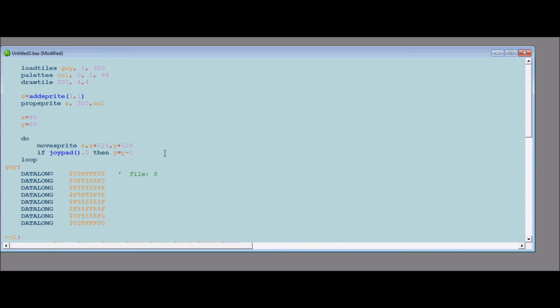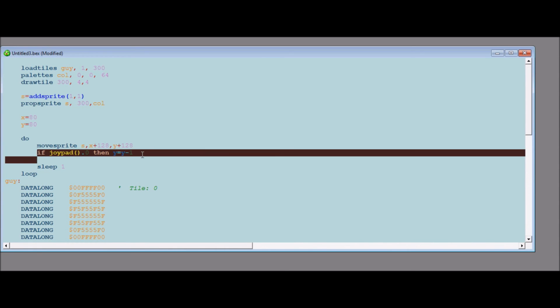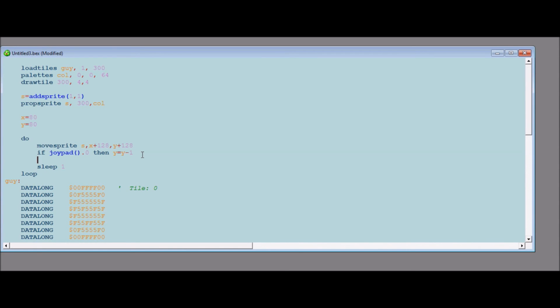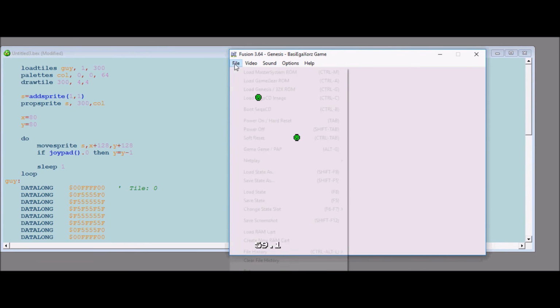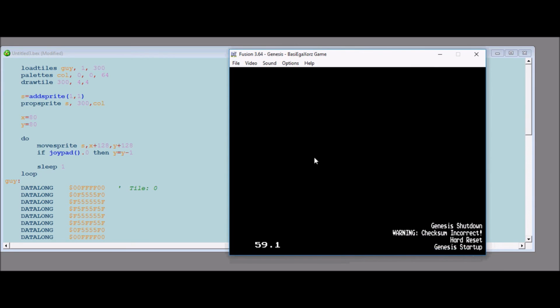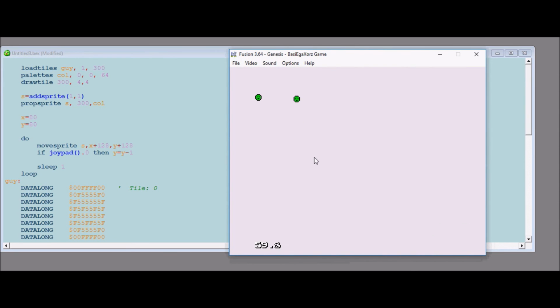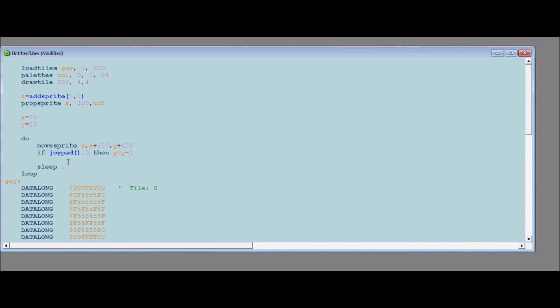Now to make sure it doesn't go too fast, we're going to slow it down. Sleep 1. That just slows down the processor a little bit, so it's playable. Because if you don't do that, it's going to go too fast, and it's just going to be a mess. Trust me. So we can run that now. Reload, and when we press up, the sprite goes up. That's pretty cool.